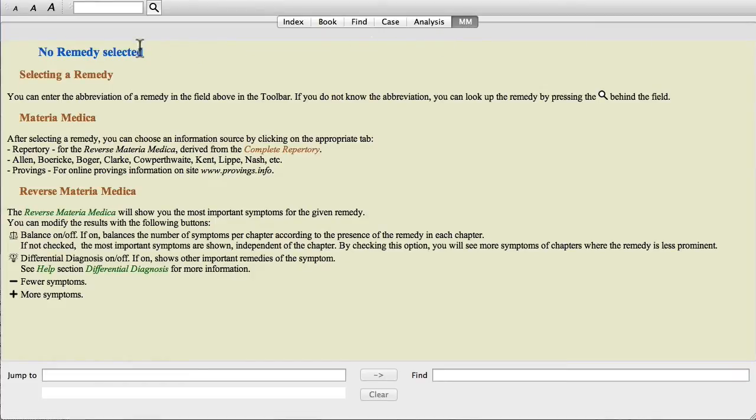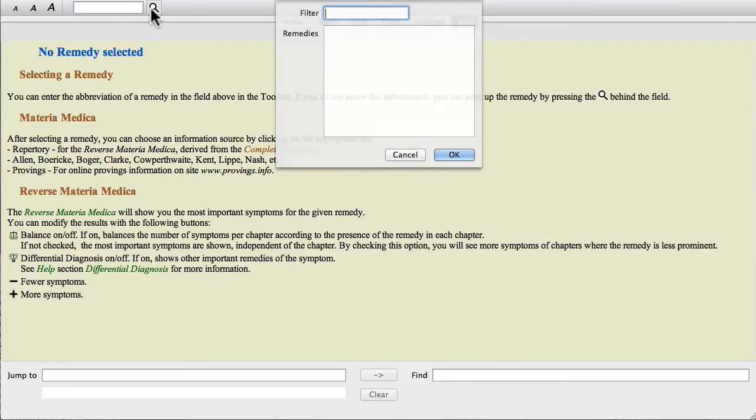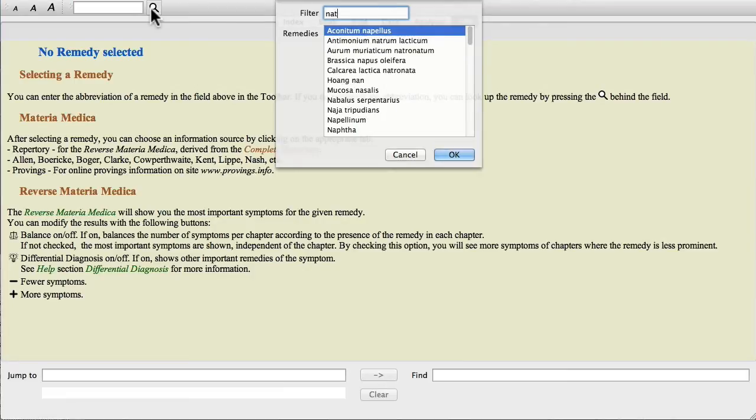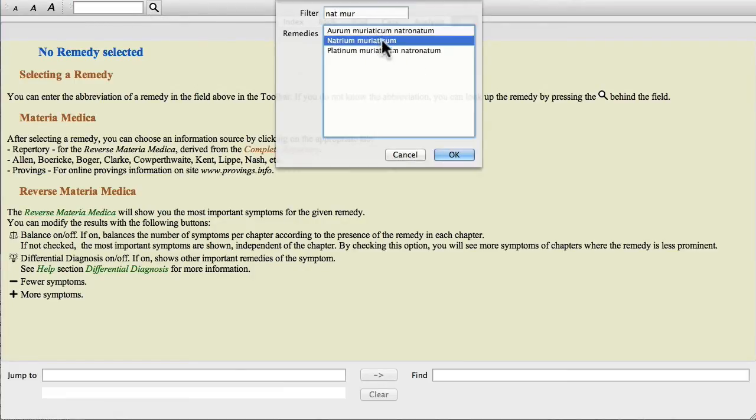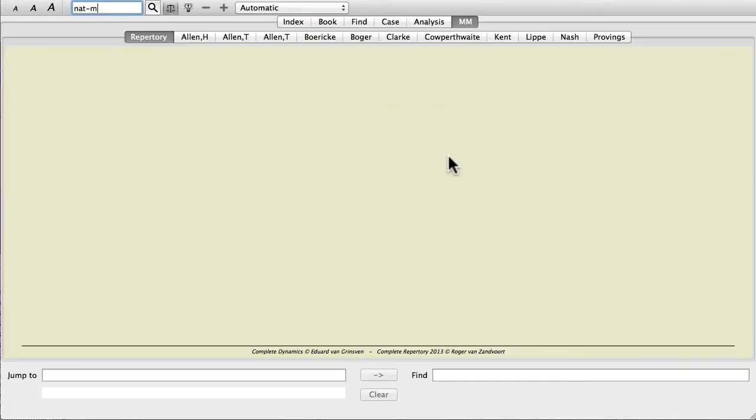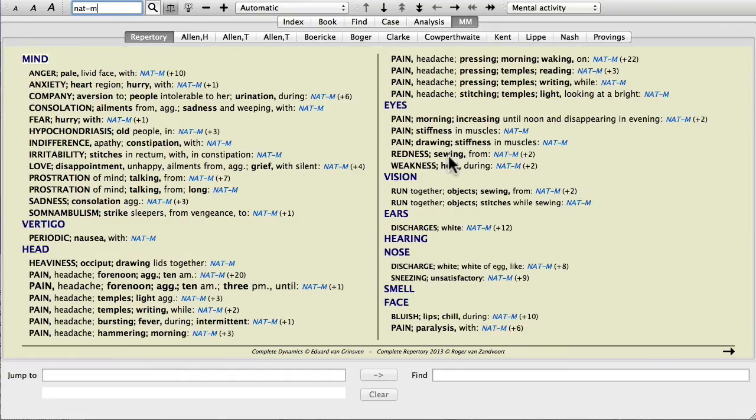In this module, you simply enter the abbreviation of a remedy, or if you don't know the abbreviation of the remedy, you just look it up quickly and select it. Now a number of options become available. The first one here, listed as repertory, is what we call the reverse materia medica.